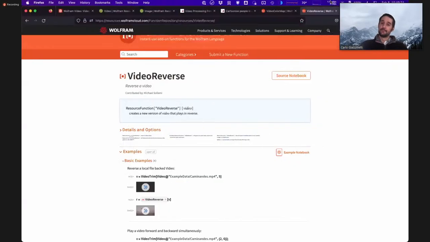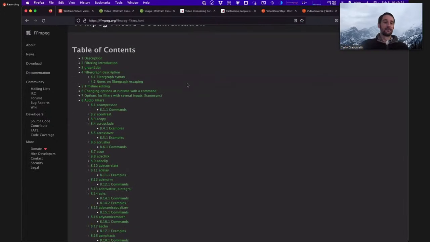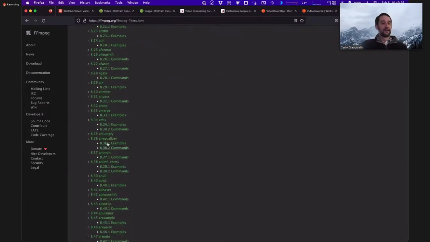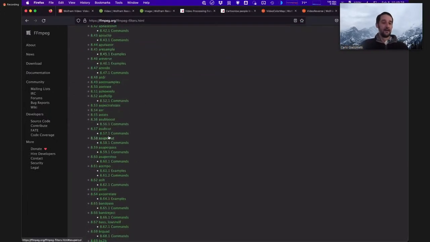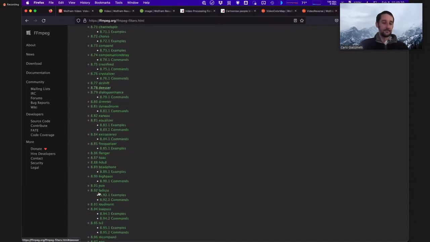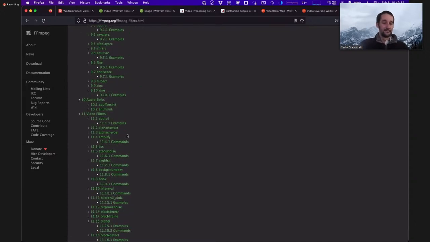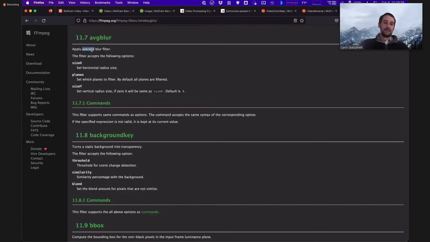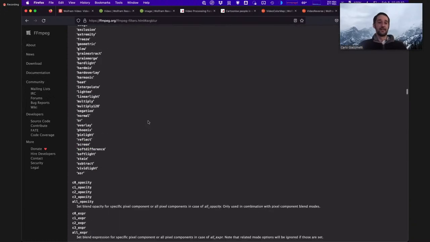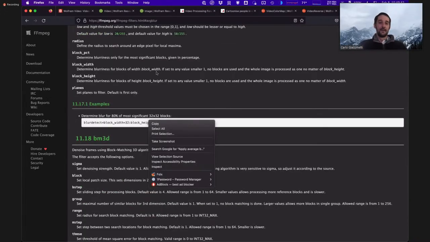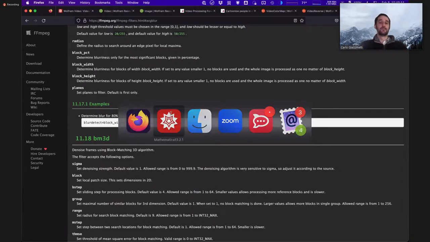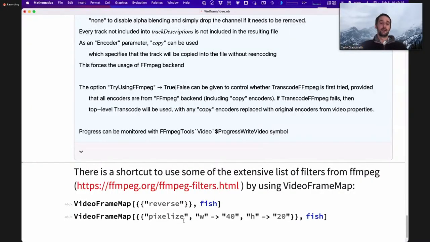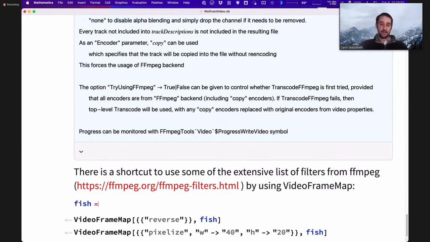FFmpeg natively comes with a lot of different filters. So for example, let's see, video filters. This is something that applies a blur filter. And there is a giant list of all of these. And we do have a shortcut to apply any kind of filter in this case. We define our video.